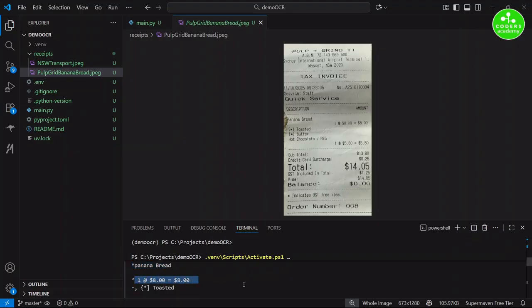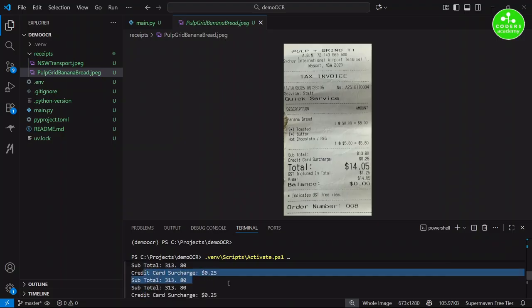So it has some issues while scanning this particular input receipt, and that's the reason you see some text is properly extracted while some has a problem with the extraction. For example, the subtotal is 313.8, but in reality it was $13.8. So it has misinterpreted that dollar. However, the total value has come out to be 14.05.